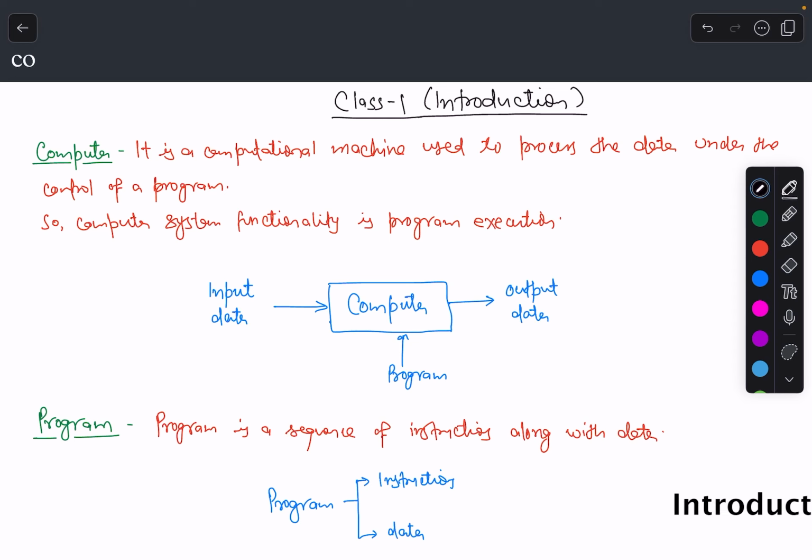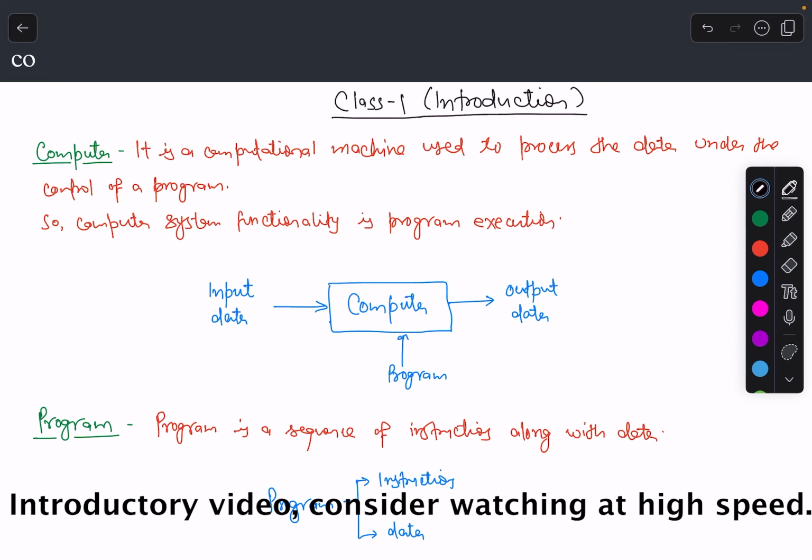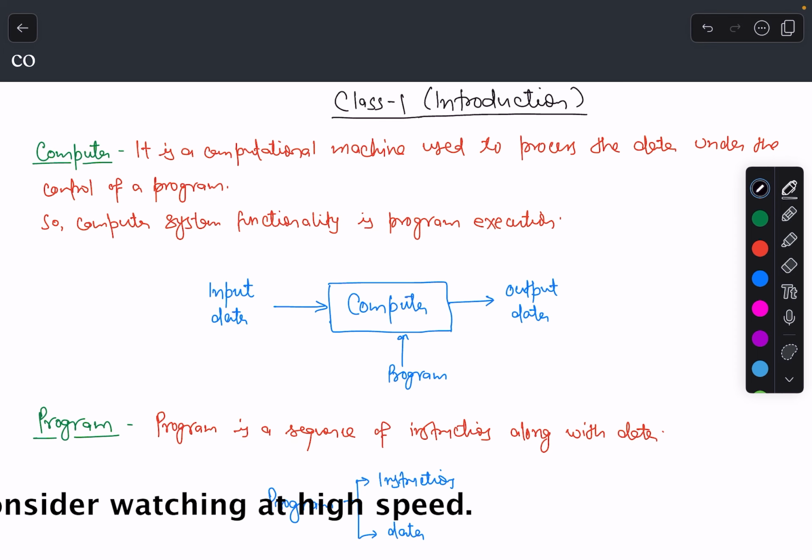So in this video, we will just introduce the concepts, right? And from the next video, we will dive deeper into the CO concepts. So let's get started. The subject name is computer organization.